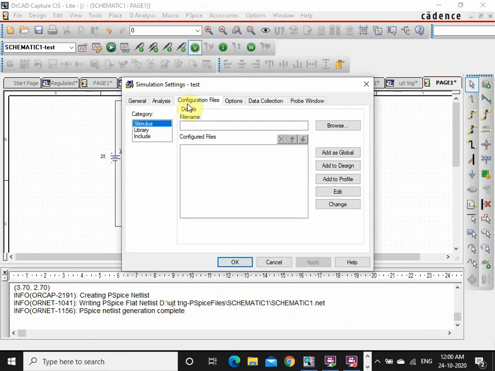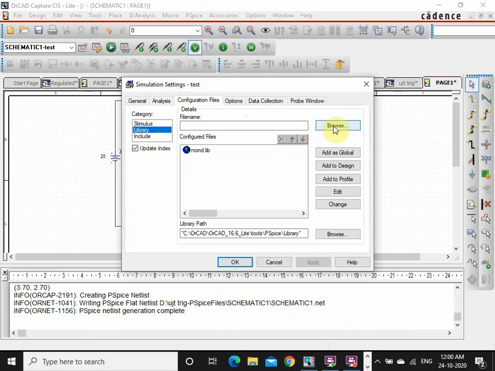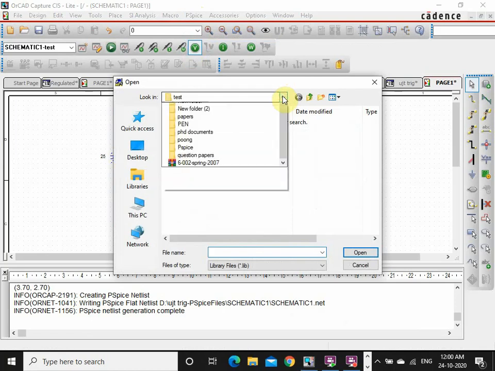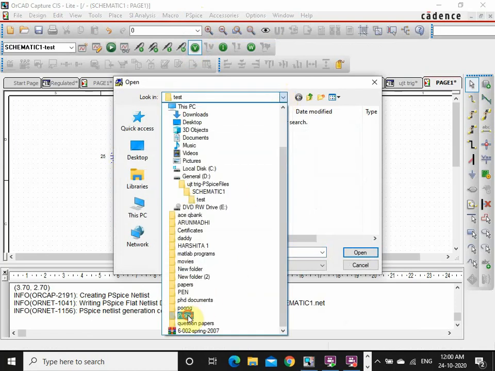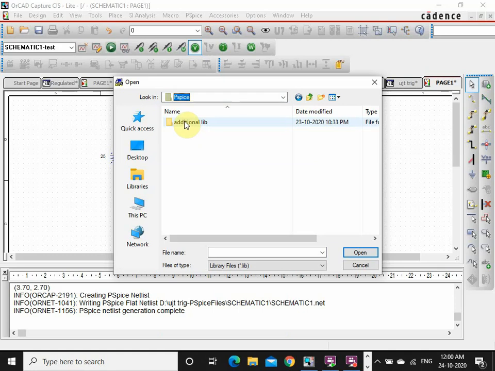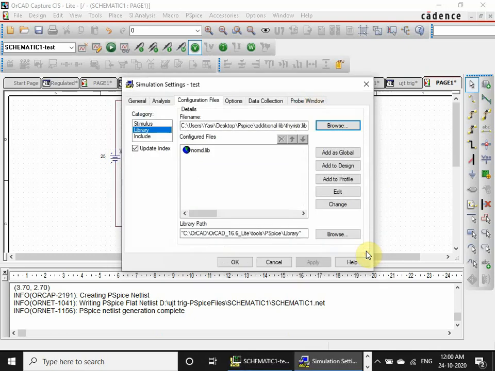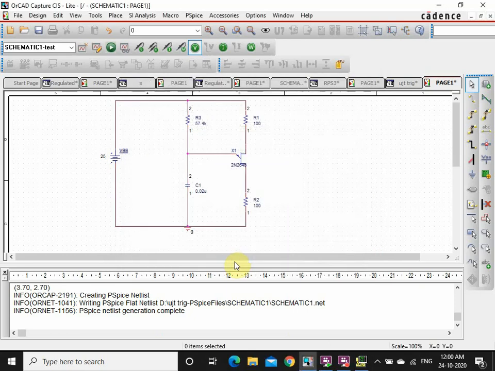Under configuration files, in the category select library, then browse. I have kept a separate library here, that is your additional library, PSpice. In this I require the thyristor, so I am going to select it and open. Only that library had not been added. Next is add to design, and then OK. That means it has been added, so now you can run the program.